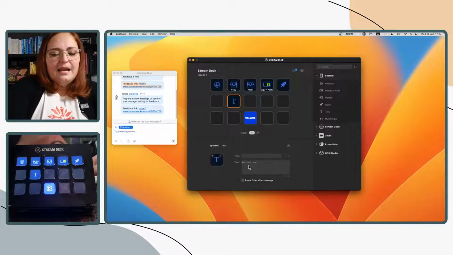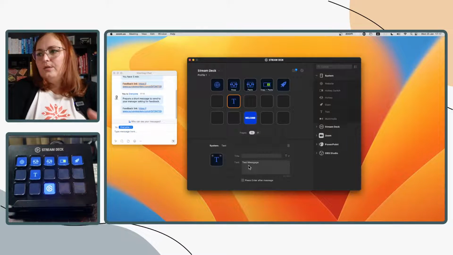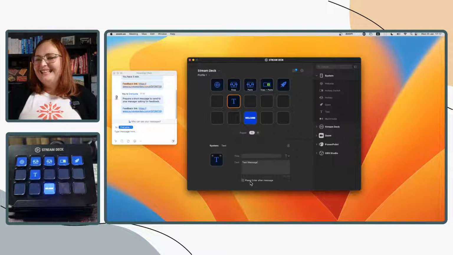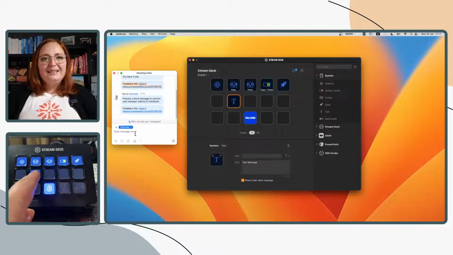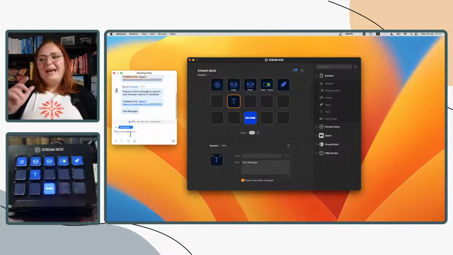So let's say that my message is test message. There we go. Apologies. So I press enter, and now what's going to happen is I come over here to the chat, I press this button, and there we go. This message is not just typed into the chat, but it's also sent because I told StreamDeck to also hit enter once it's been typed in. So that is something very useful.